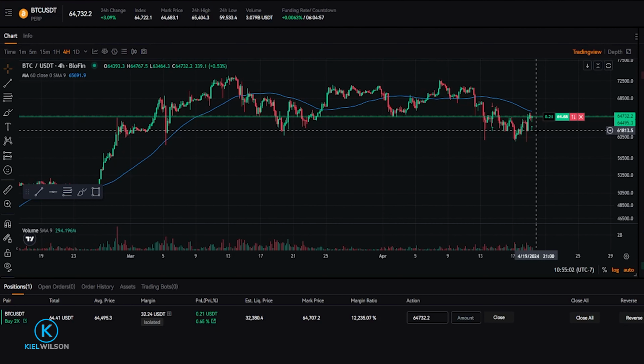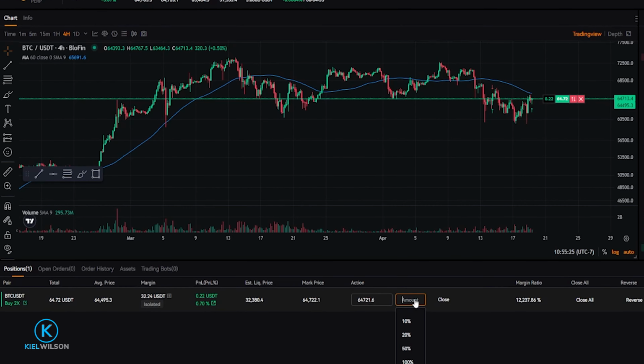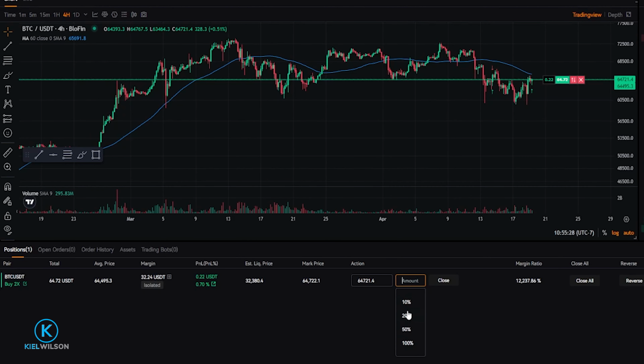If you'd like to manually close your position, you can come down here and click on positions. Then right over here under action, you can close your position out. So you can click on this box right here that says amount, and you can choose the percentage of your position you wish to close. So I'll just go ahead and click right here on 100%.